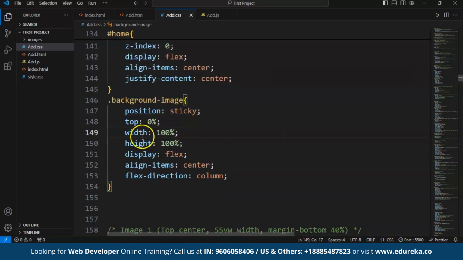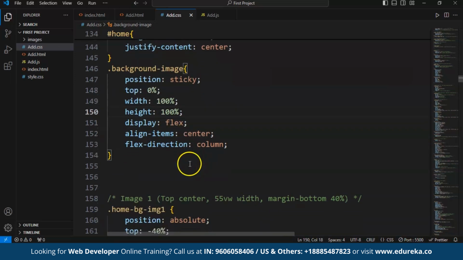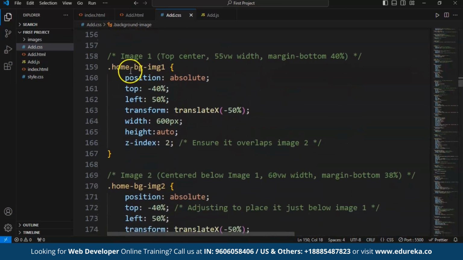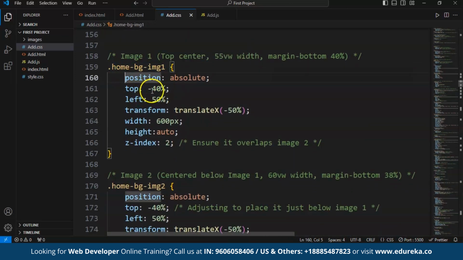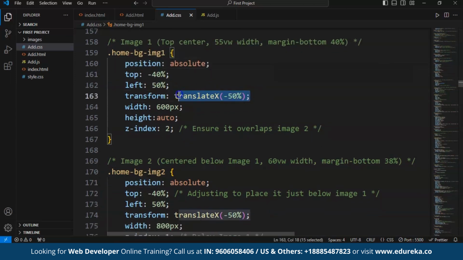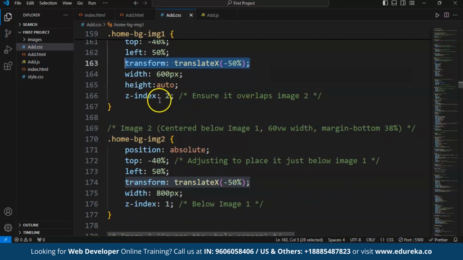The top is 0%, the width is 100%. The display is flex, alignment of item is center, and the flex direction is column. Then again we have one more image. We have added the position as absolute. The top is -40%, left is 50%. Transition, again to add the animation, is 50%, and height and z-index.